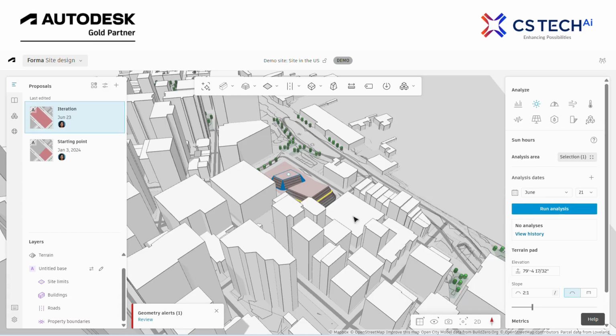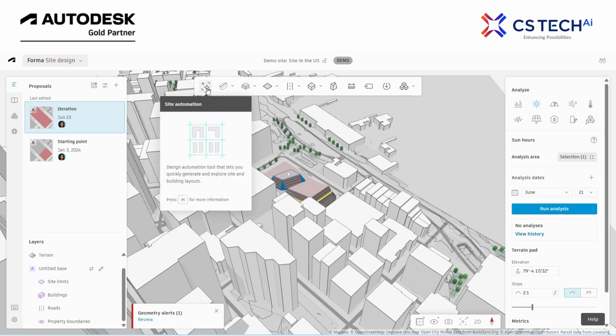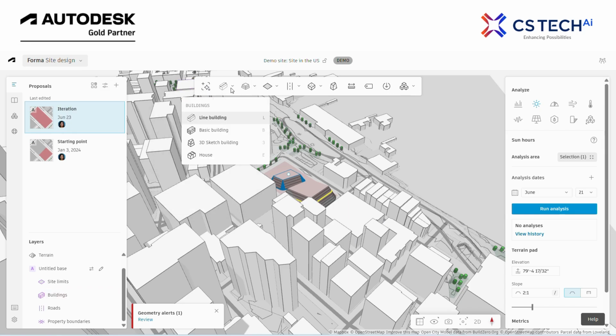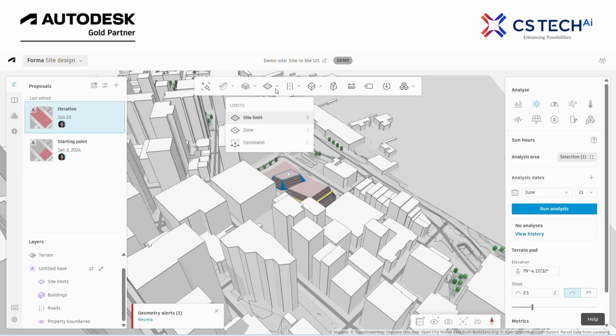And if you see over here, these are the various tools available. For site automation, the tools are over here. Then you can see the terrain pad or the line building thing. We have the terrain pad especially for terrain creation. Then tree line is there, area with trees is there. Then site limit especially for zoning and everything. Then you have roads and railroads also here. Roads have been recently introduced over here.